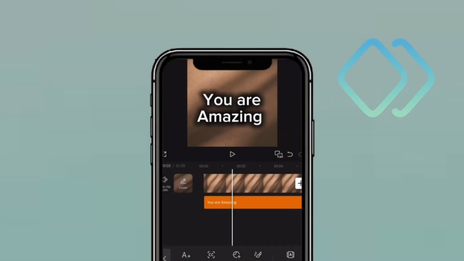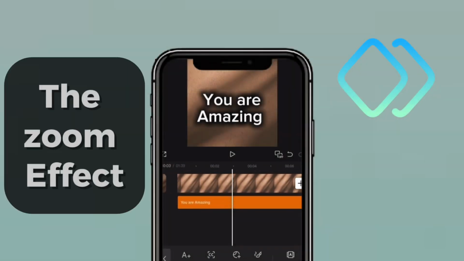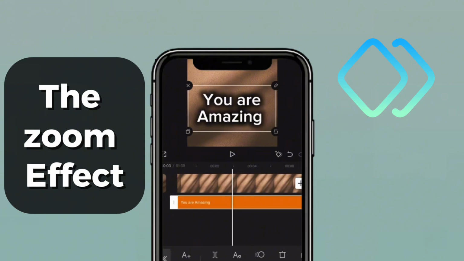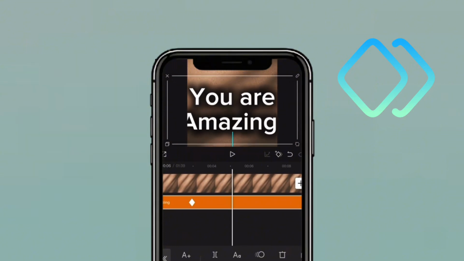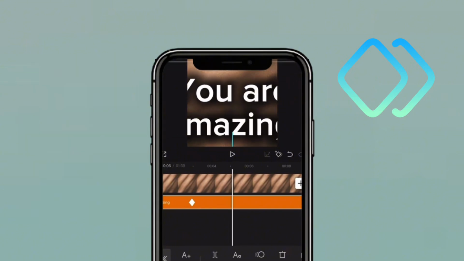Let's jump right in. The zoom effect. Move your playhead to where you want the zoom to start and click the keyframe diamond. Now scrub forward about 1.5 seconds and zoom in your text. Your software automatically drops another keyframe.